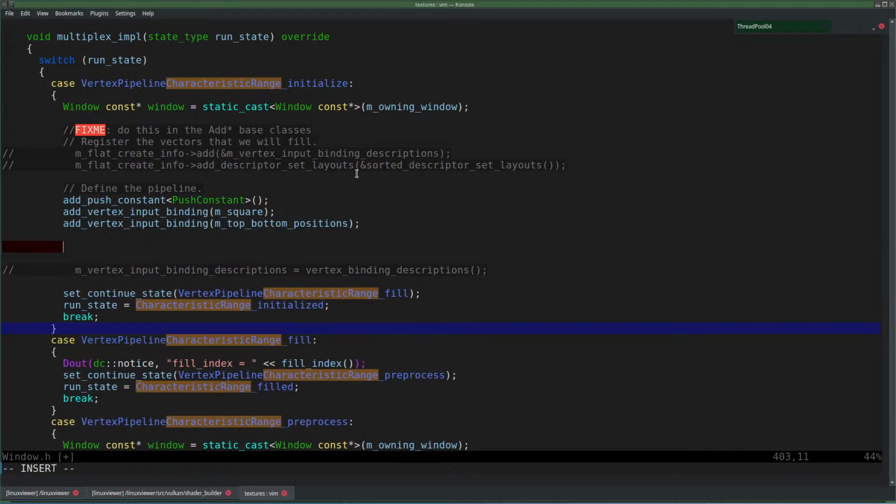So if I could call it right here, that would be window, create vertex buffers, this. Because we are in the characteristic range now and we have the window and everything. But I think this is too early. Something is probably going wrong. Or not. I don't know.